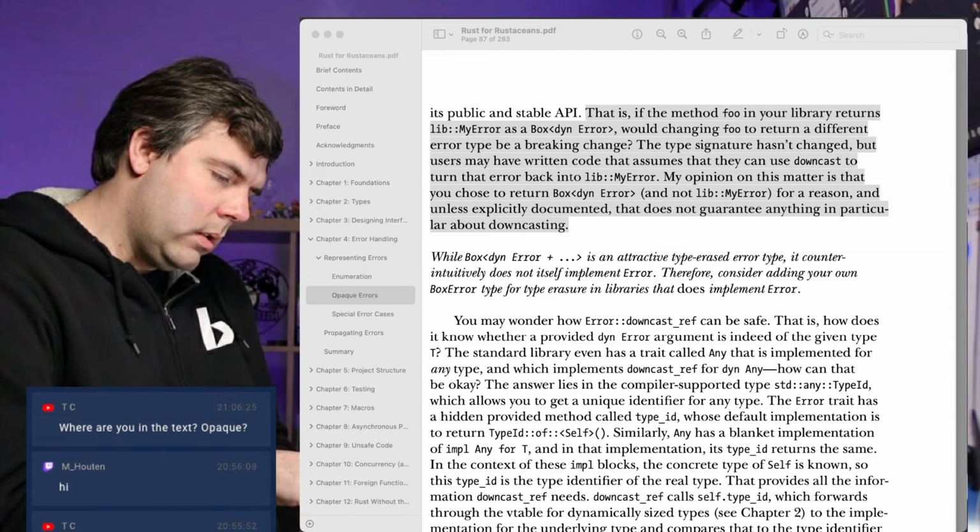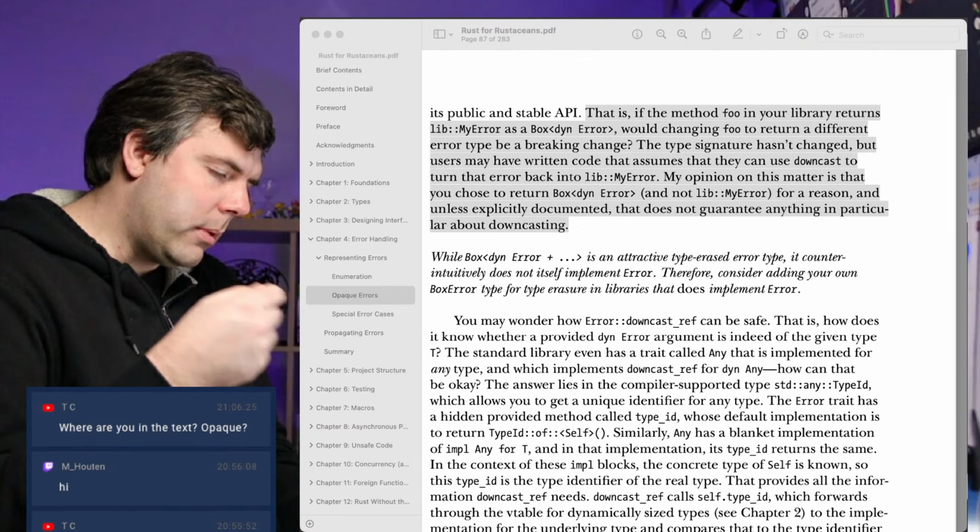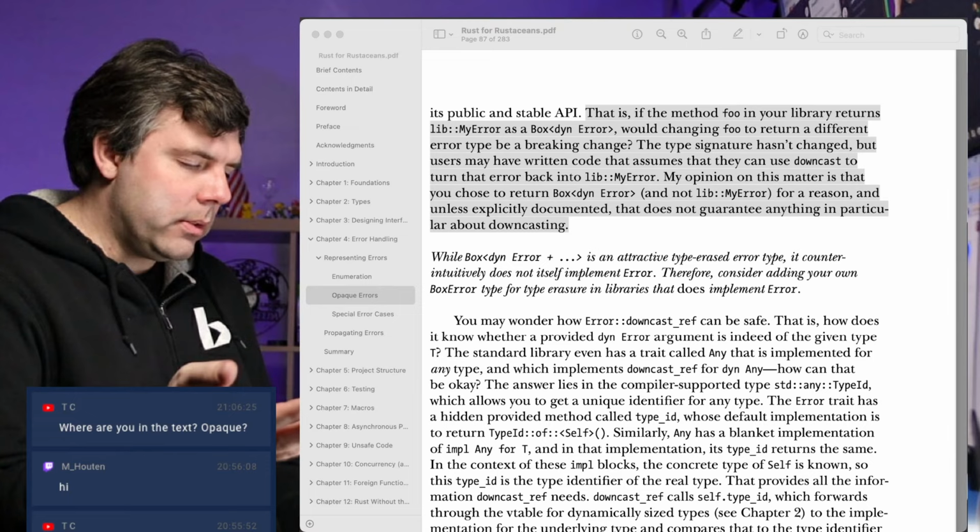Okay, so it doesn't generate any panic code or unwrap code or whatever. So it just optimizes away, it cancels some of the checks and optimizes away some of the safety net that would be there.